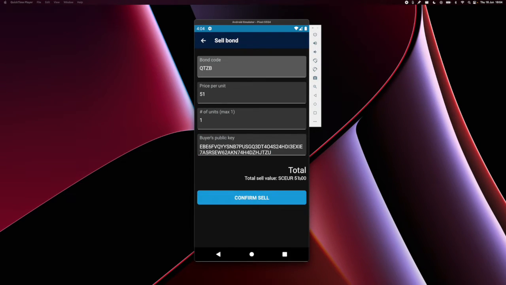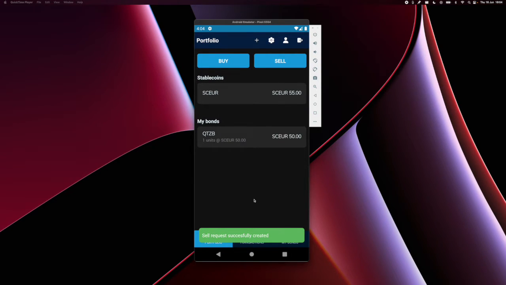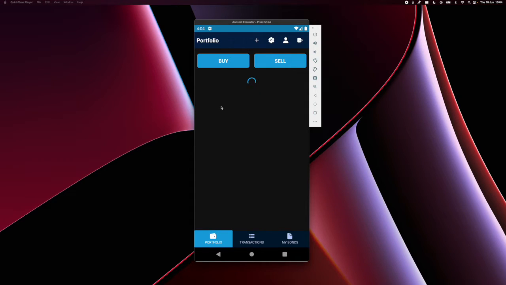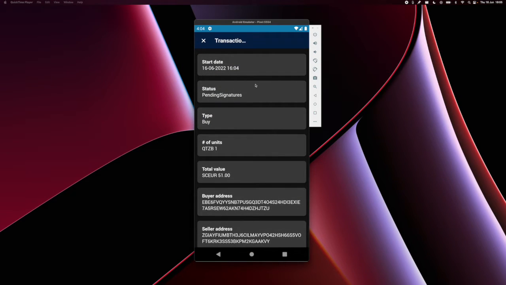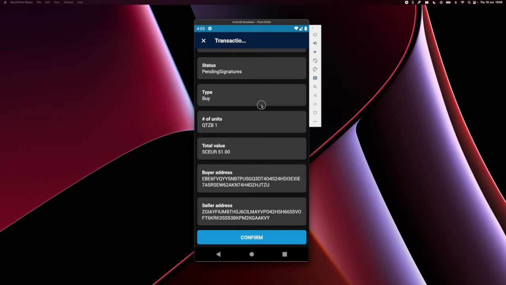Once we confirm that everything is in order, we confirm the sell order. And now the seller has created the sell order. And now we go back to the buyer's view. We had two transactions and we see that we have one pending transaction. We click on it and we check if all details are in order.